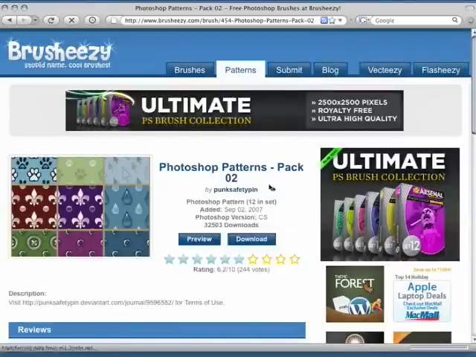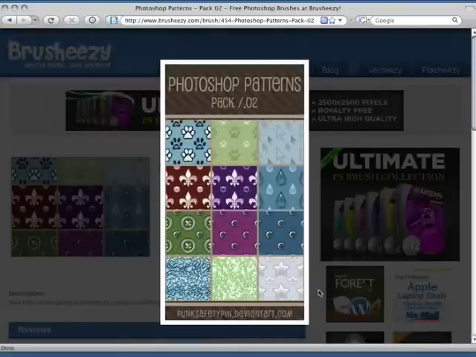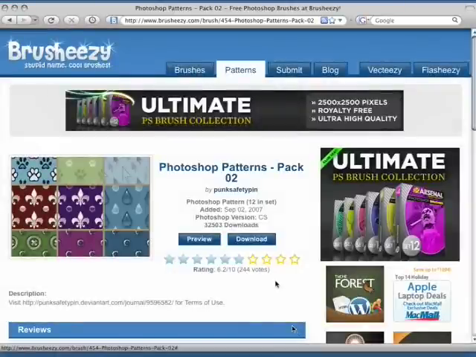Photoshop Patterns Pack 2. Again, we're going to click the Preview button just to get a look at all the patterns included in this set. That looks like quite a few options for us. I'm going to close that. I'm going to go ahead and download this Patterns Pack.